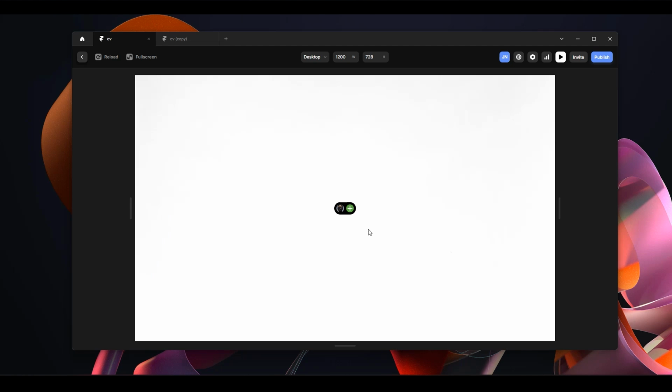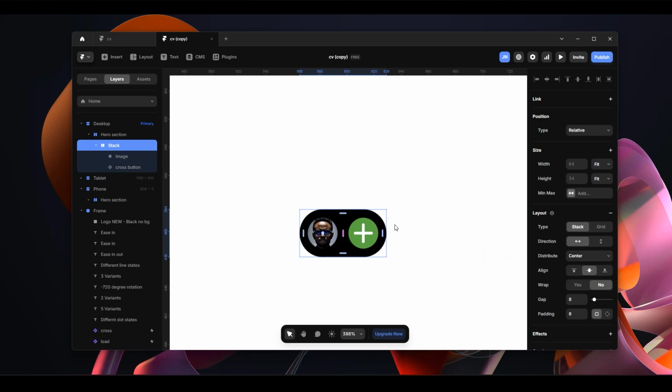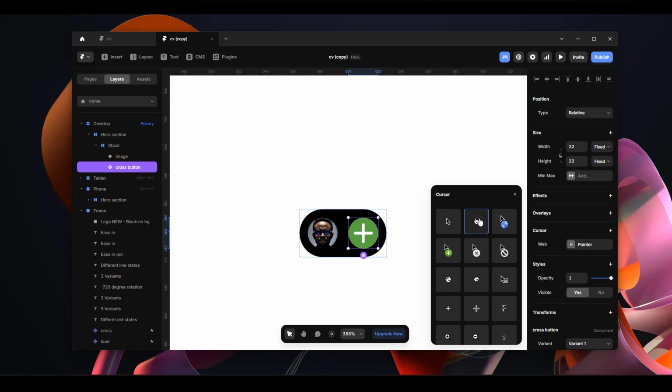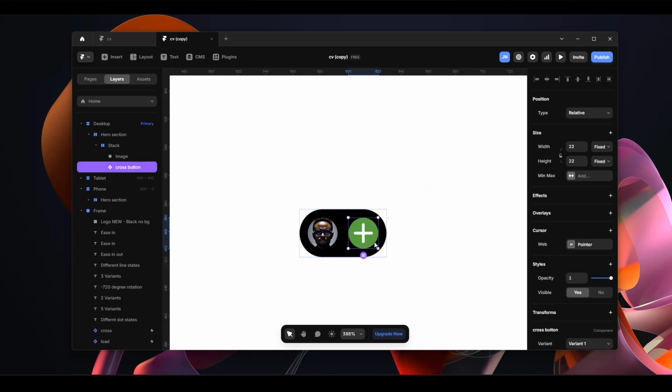So now we're going to look at how we can design this other section here. When I click this green button, we have this nice state. Also remember to set this cursor to web cursor so that it's easy on hover, so someone can literally see that this is a hover or button to click.